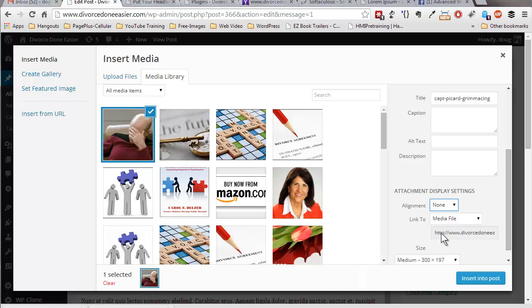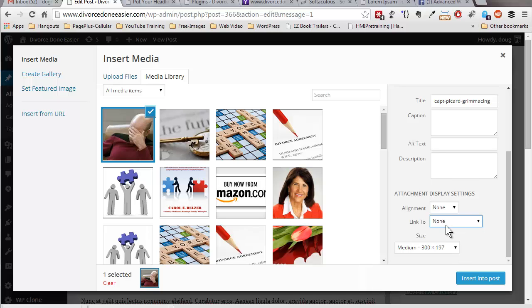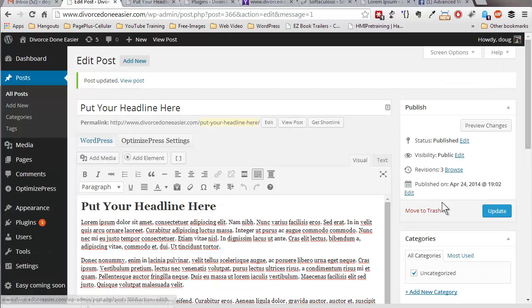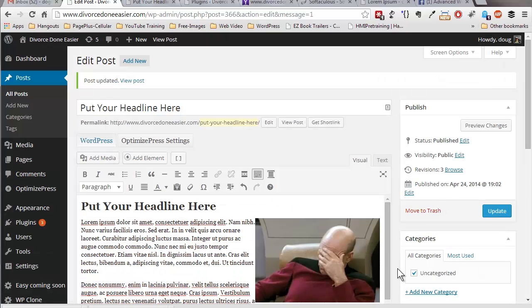The other thing is the link, and I would suggest clicking none on what it links to so that there's no place that it goes to. So basically click on alignment right and link to none. And then sizing, you can work on this a little bit later, but probably medium's going to be fine, somewhere in the 300 pixel range. So you insert it into the post, and now you can see it.